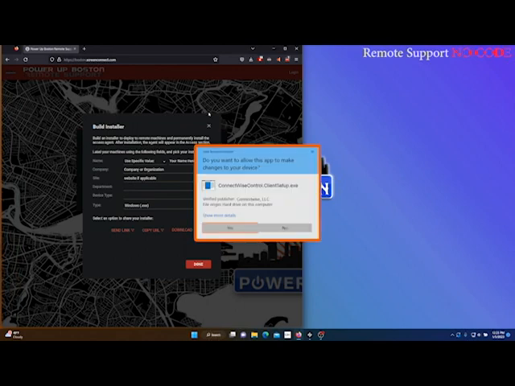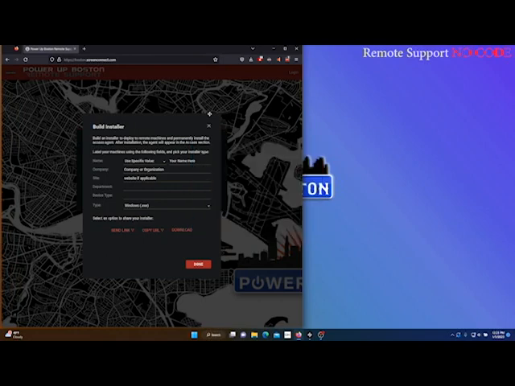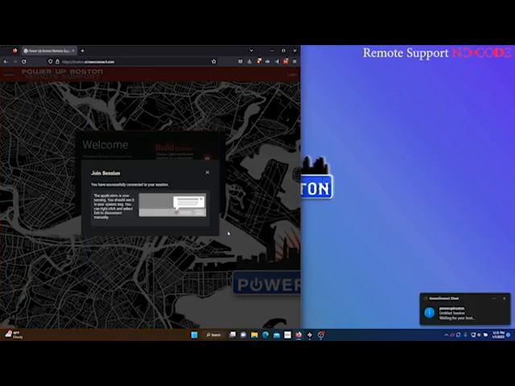You will be prompted with a screen asking you, do you want to allow this app to make changes to your device? Click yes. Once you click yes, you should see the ConnectWise logo, which is two red boxes, which confirms the ConnectWise installer has successfully installed the app onto your computer.